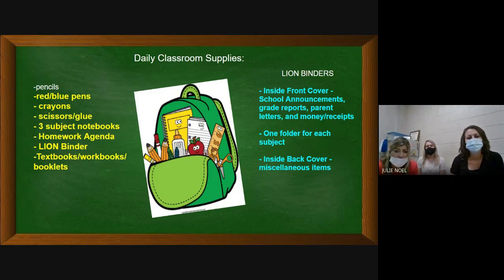This binder does connect all three classes together. There will be a folder for each teacher in each class. Students must make sure that the proper materials are in the proper folder. This will help them be organized in class. It will help you find things at home.